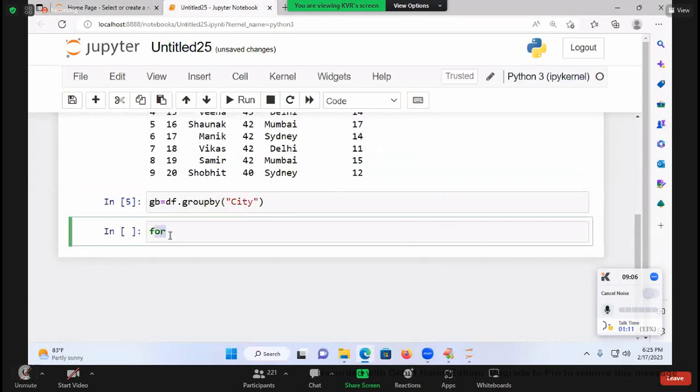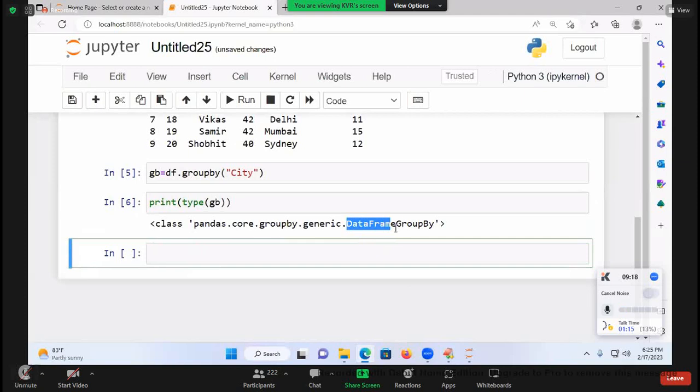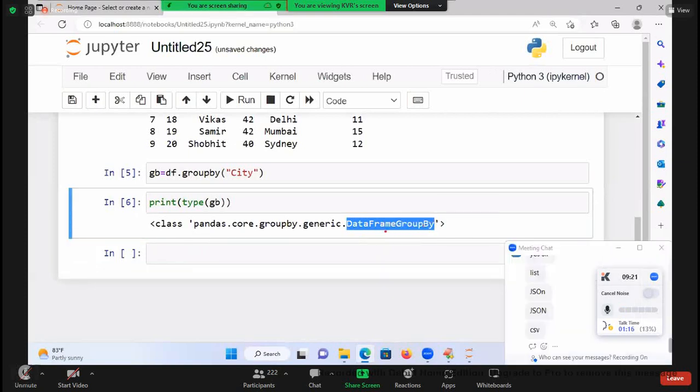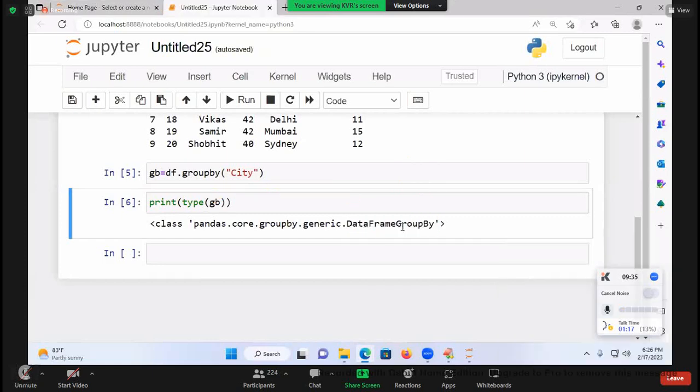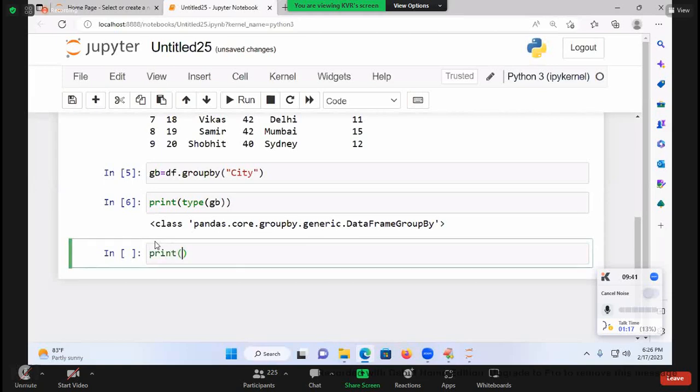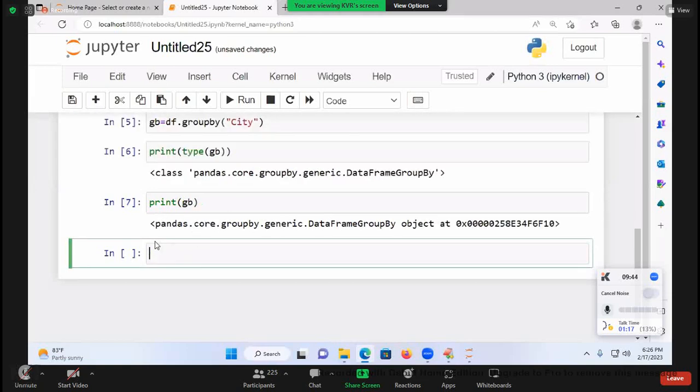See my dear students, what is the type of gb you printed? Type of gb is an object of the DataFrameGroupBy class. Data frame is a class, and the grouped data is organized in a DataFrameGroupBy object. I want to retrieve the data. If you print gb, it is not going to print the data, it will print a memory address, like a filter object.